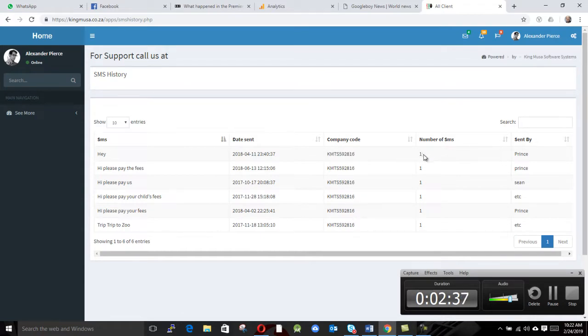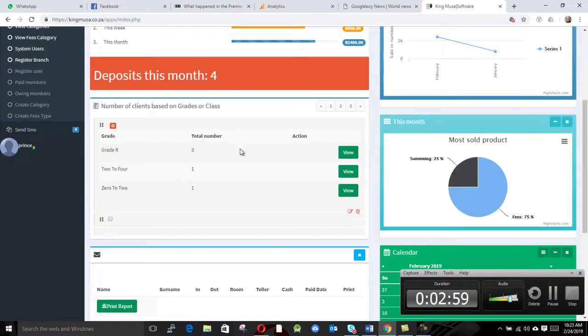Then this was one SMS sent by Prince. You can see another SMS was sent by a different person. He said hi, please pay us on, this was 2017 on this date. Yes, so this list shows you the SMSs we sent previously. So you come back here and look at this.